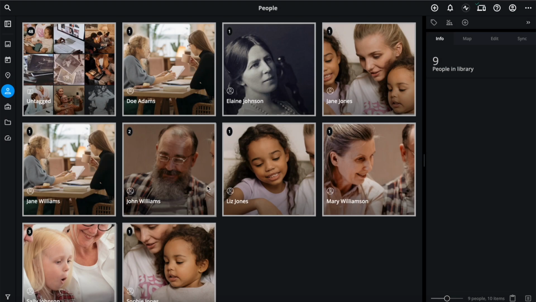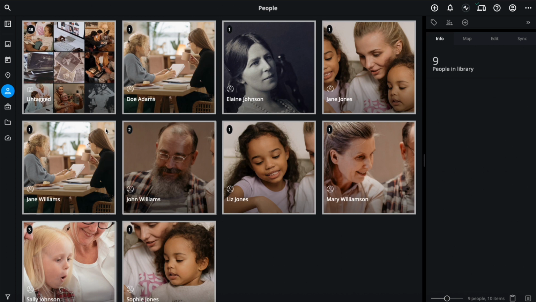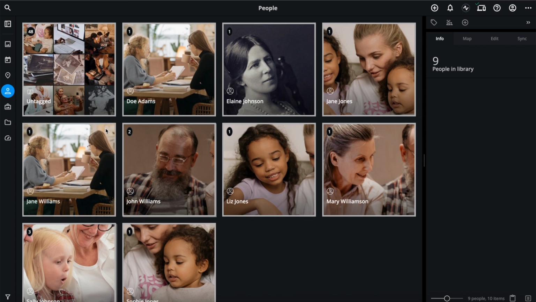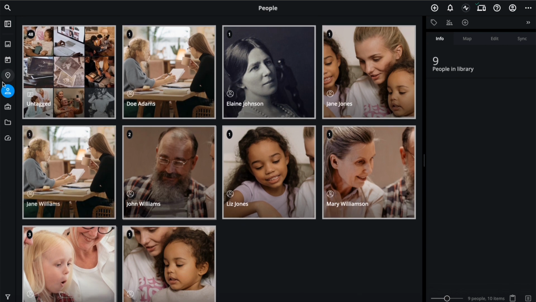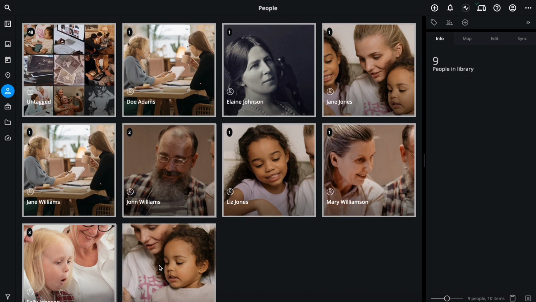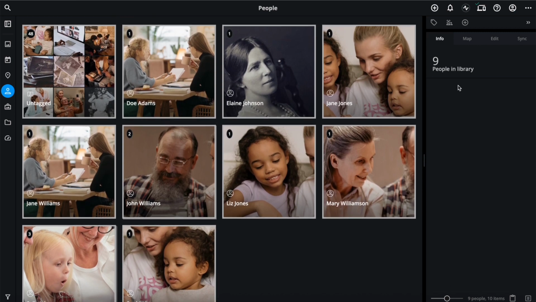Let's get into it. All right, so as you can see right now, I am in the People tab over here on the left-hand side, and this is one of my favorite features in Mylio. We do have a separate, more in-depth video going over the facial tagging feature, but this will just be a quick little rundown. So when you are in the People tab, you can see all of the people that you have tagged in your photos. I've gone ahead and just made up some names for these people.